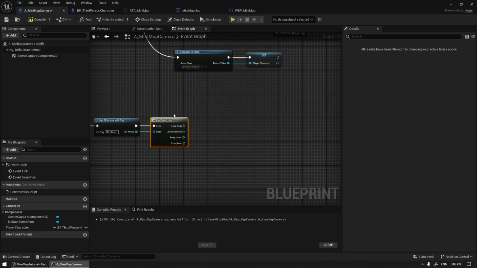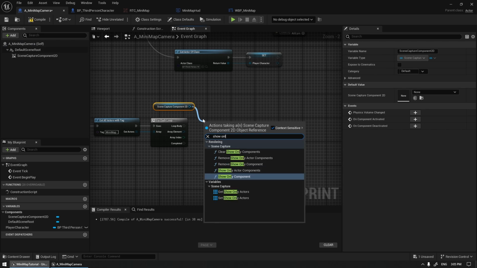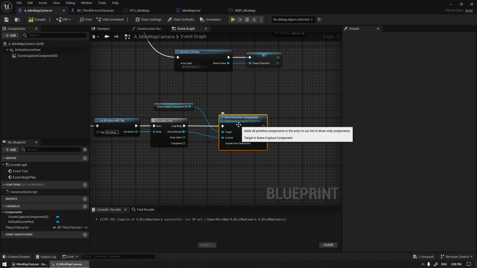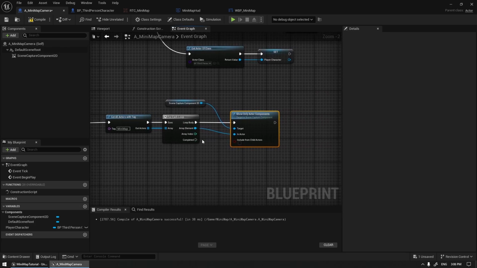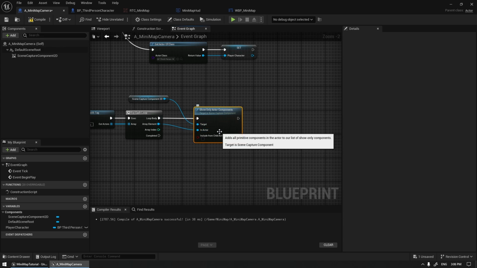And then from here, what we want to do is get our reference to this and then do Show Only Actor Components, and we're going to hook this up here. So what this does, if you read this, is it adds all primitive components in the actor to our list of show only components. So effectively, when it starts, we get everything with this tag, loop through them, and then we just tell the scene capture component about them so that it can render them.